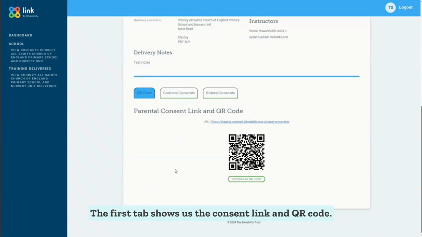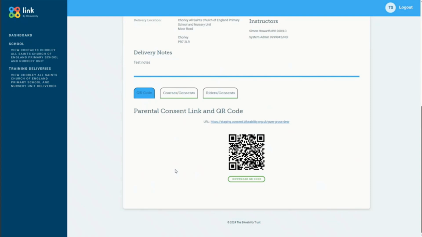The first tab shows us the consent link and QR code. If a consent's been sent home to parents on a letter, the QR code can be included on a letter. If the school is using an electronic system to communicate with parents regarding the upcoming Bikeability course, then the URL can be included instead.